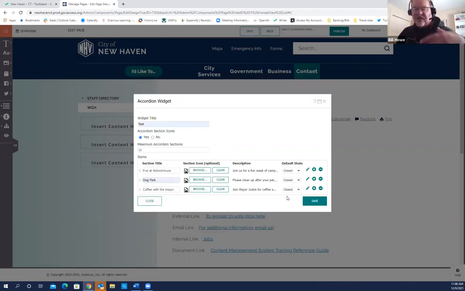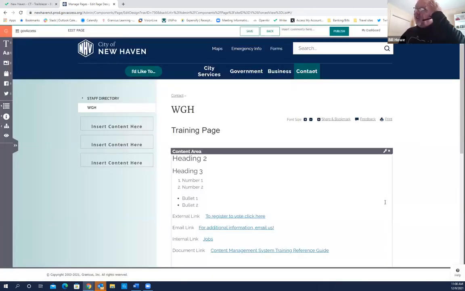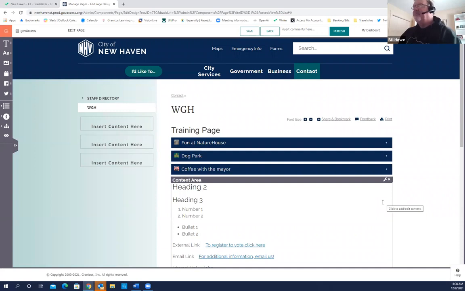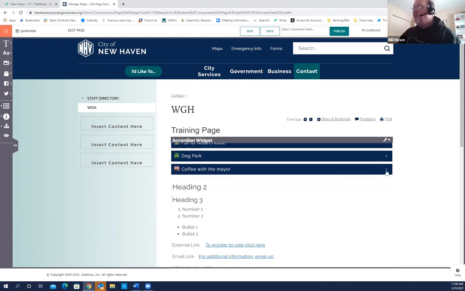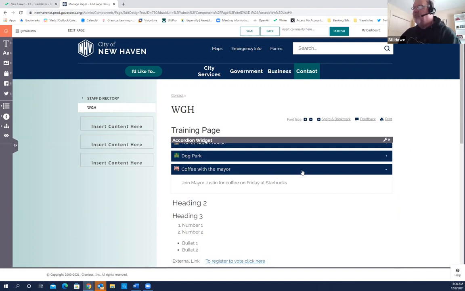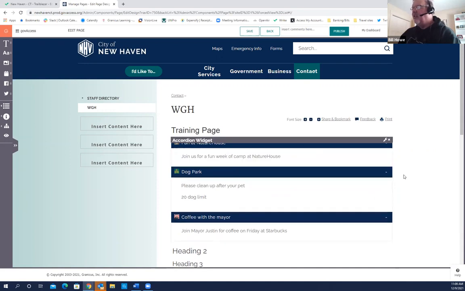So I've got my 3 sections. You can fill in your content. I did it fairly quickly. I'm going to hit save so you can see what the accordion widget looks like. And there it is. There's my icon in front of each one. There's my title. Now you can see I've got a little plus sign down here. Remember, I put these all in closed state. To open them up, I can click the plus sign or just anywhere in this field. So if I click right here, boom, there's join Mayor Justin for coffee. Here's our dog park and our Fun at Nature House.